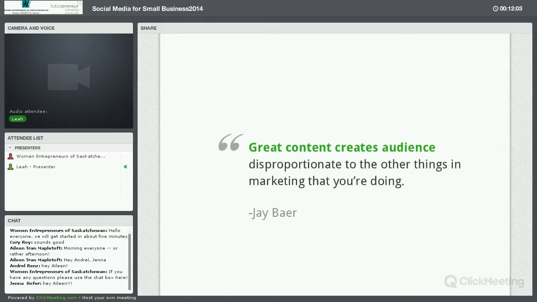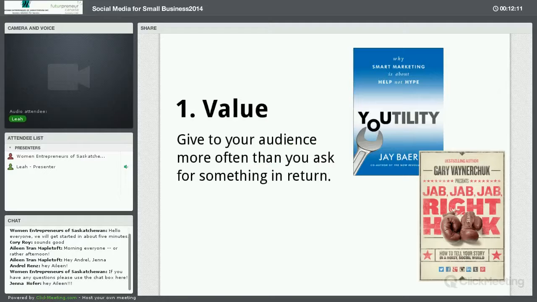So I've identified 3 things that you can use to create great content on social media. So the first one is having value. So this is giving to your audience more often than you ask for something in return.